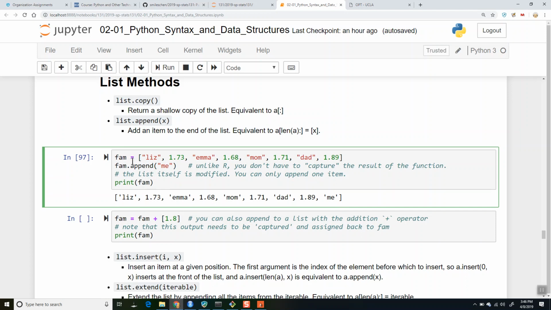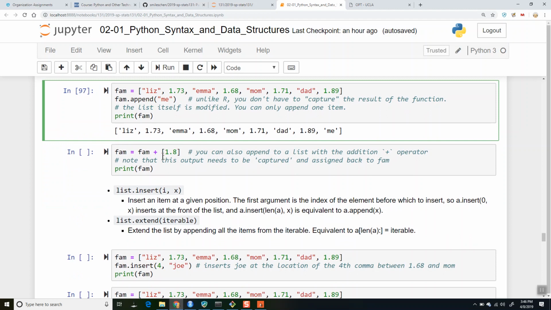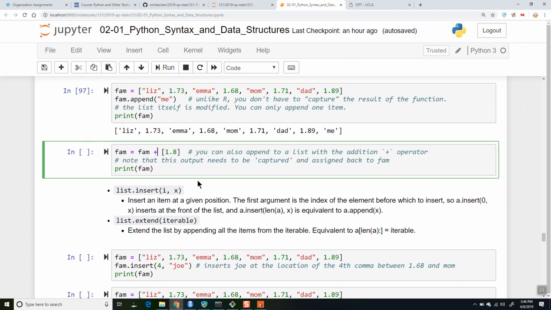Append will just take whatever you give it and tack it on to the end of the list. You can also use the shorthand of saying, here's a list, plus another list, and it's going to combine them together. It's going to just append one to the other. However, this operation of doing fam plus another list doesn't modify fam itself. So if you wanted to save that, you need to capture that output and assign it back to fam.